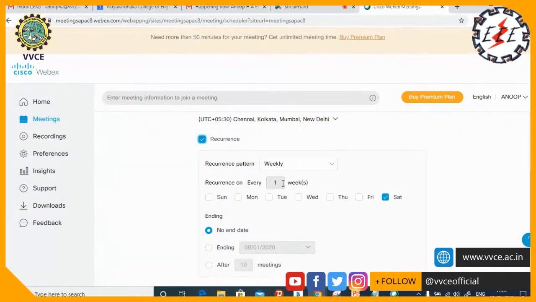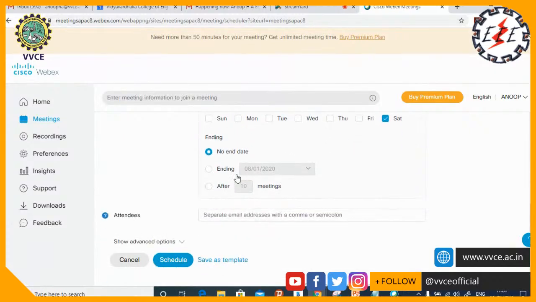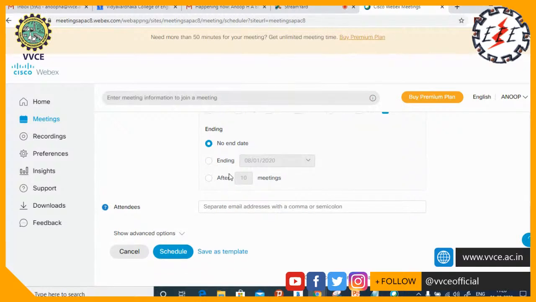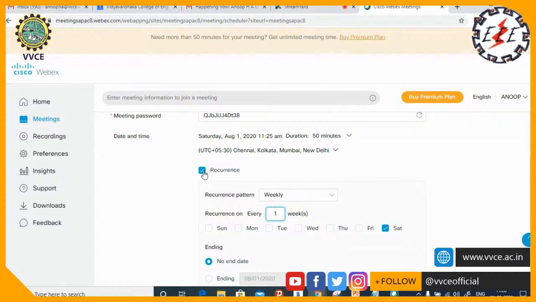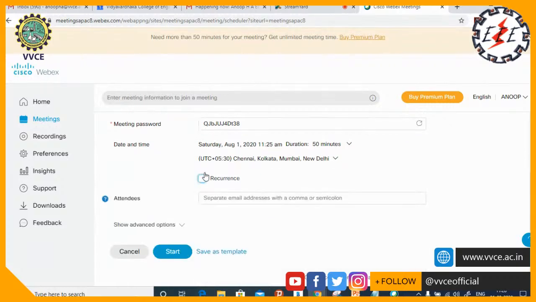That is 2 weeks, 3 weeks, 4 weeks. If you want to schedule it on Saturday itself for the remaining 5 weeks or 6 weeks, that is present here. So ending time, where you can generally use it, or after 10 meetings, or ending on a particular date, you can select it. So by clicking on the recurrence button, you will be able to use the recurrence very easily.